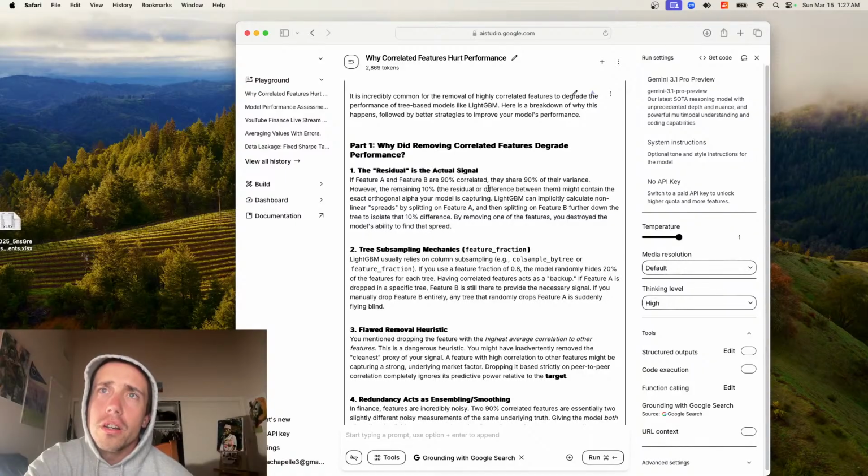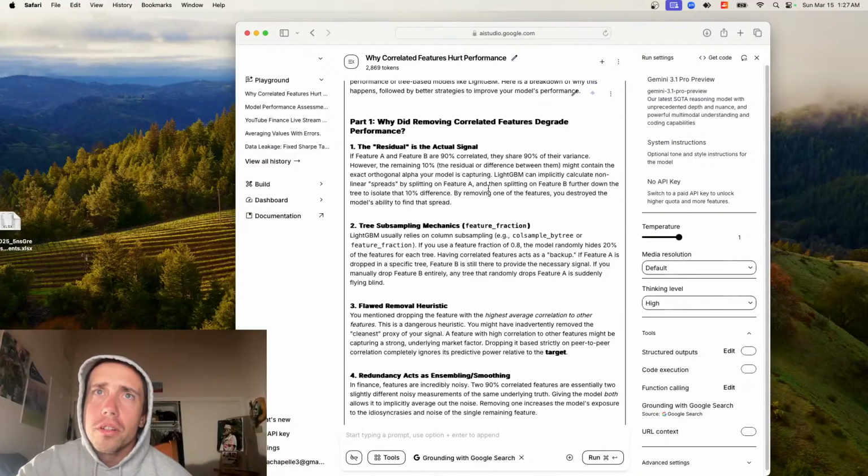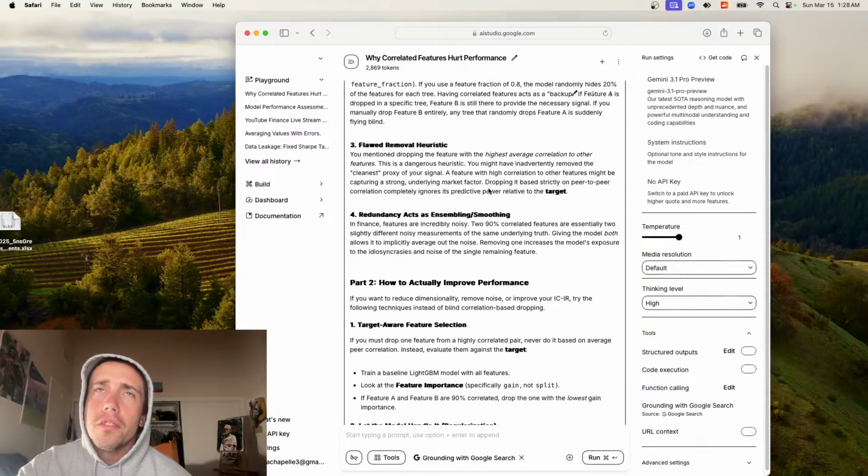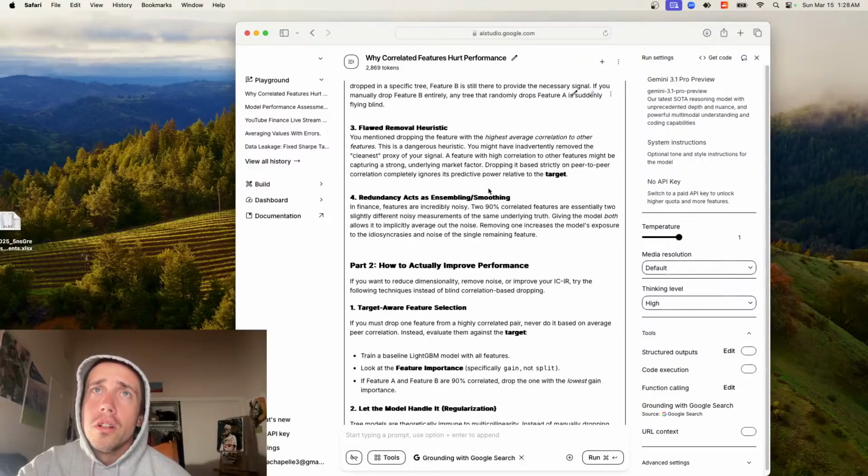LightGBM usually relies on column subsampling. If you have a feature fraction of 0.8, the model randomly hides 20% of the features. Okay, so I already tried that. Flawed removal heuristic. You mentioned dropping the feature with your highest average correlation to other features. This is a dangerous heuristic. You might have inadvertently removed the cleanest proxy of your signal.